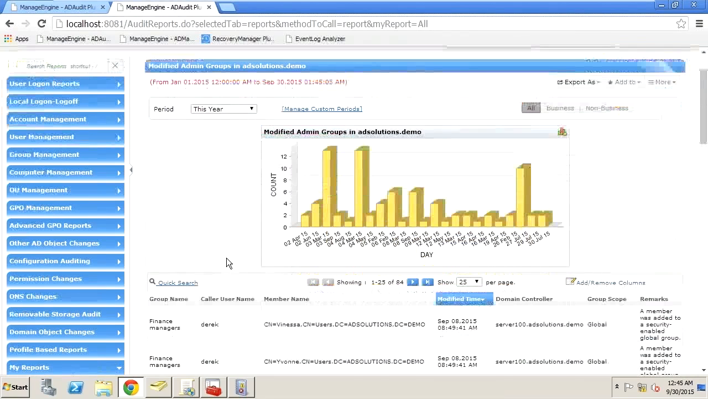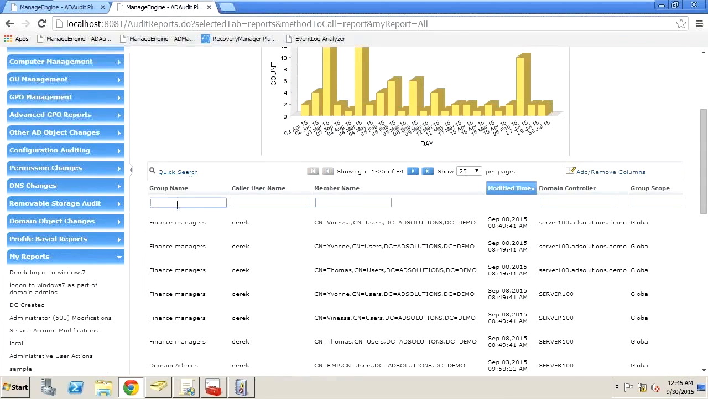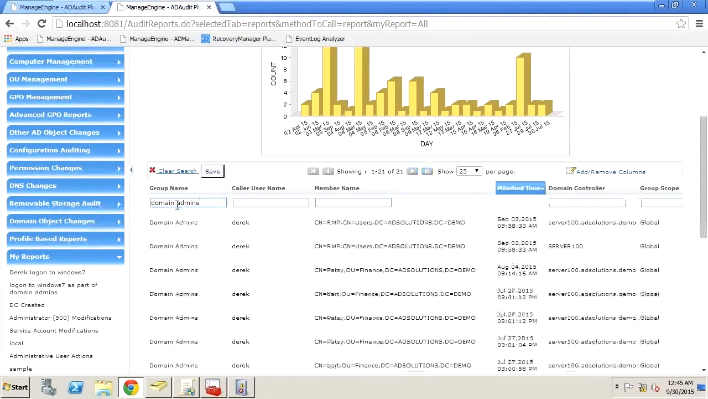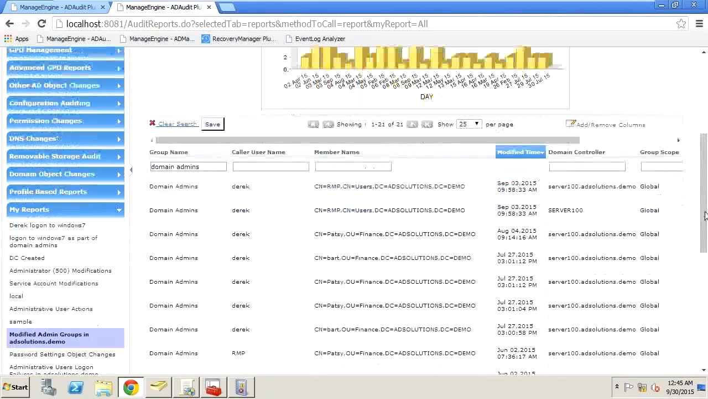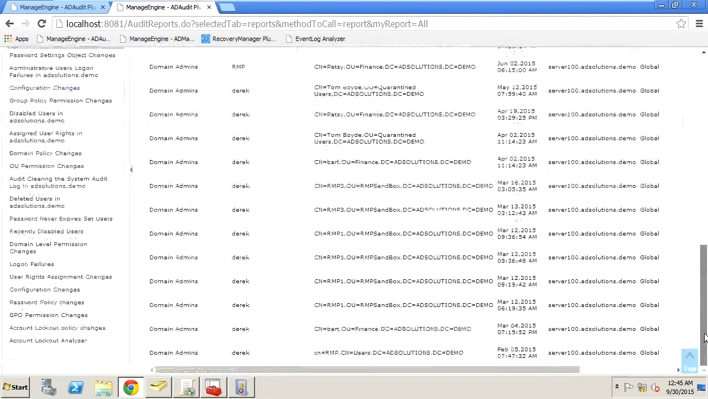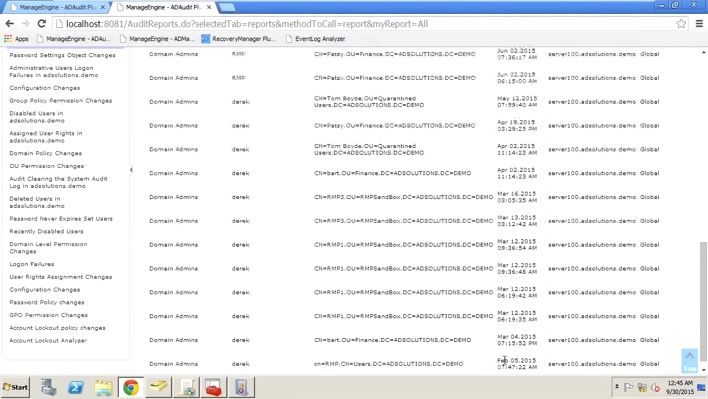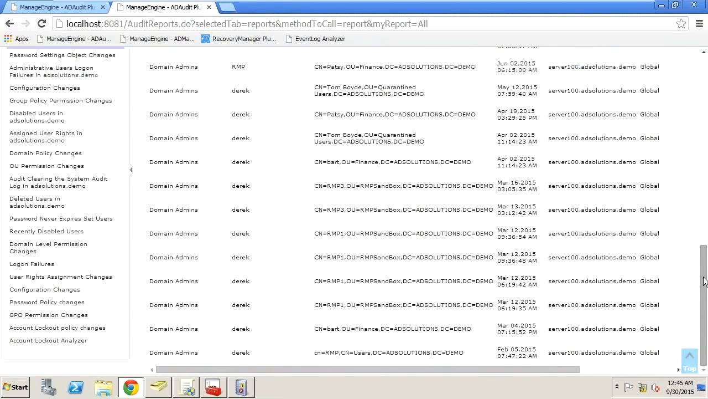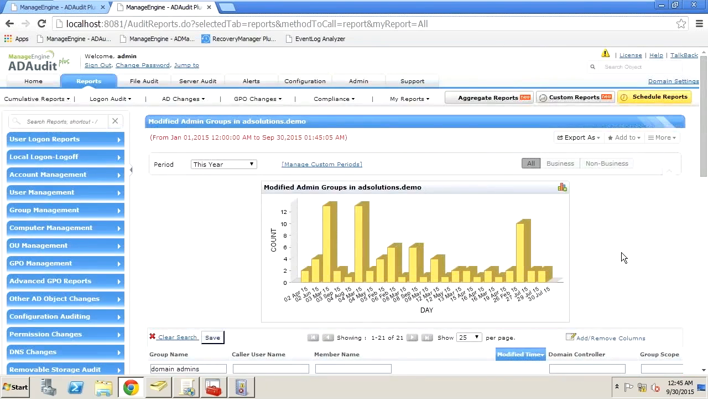Now, to even get it further, let's say this year. I want to know when domain admins changed this year, that's my list. So you notice it goes September, August, July, April, March, February. Imagine how many logs you would have to go through to get this information. And I have this information available to me with a couple of clicks.